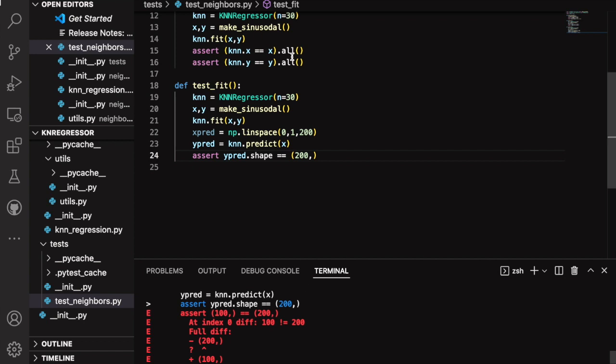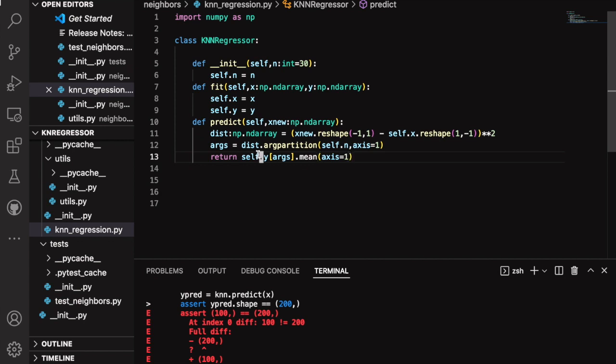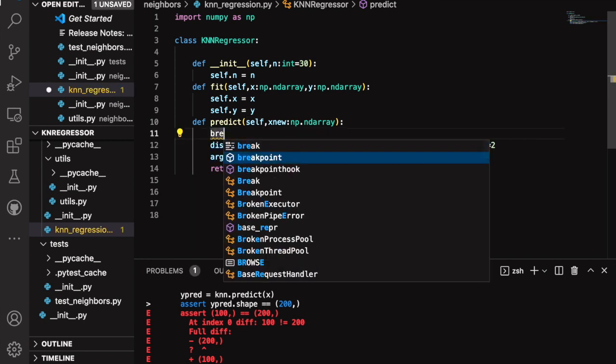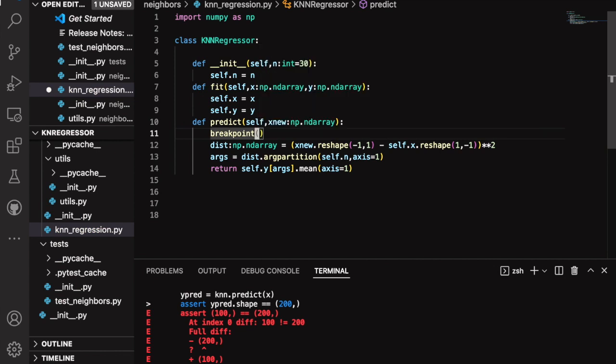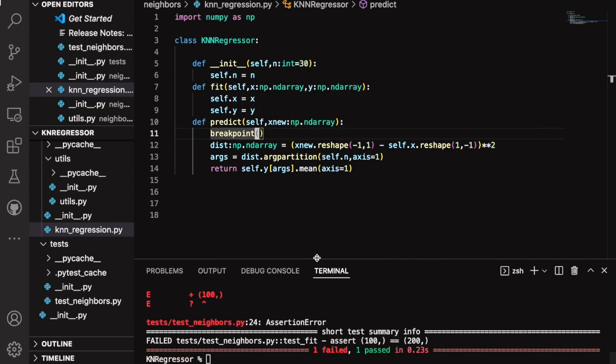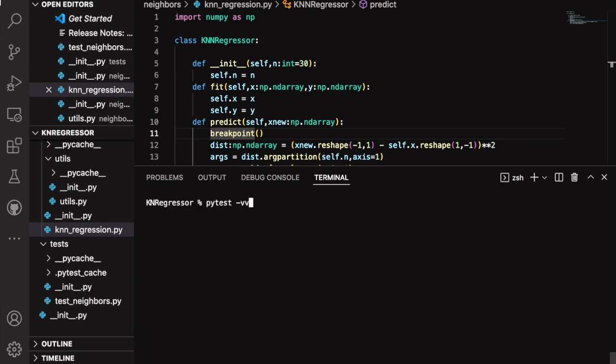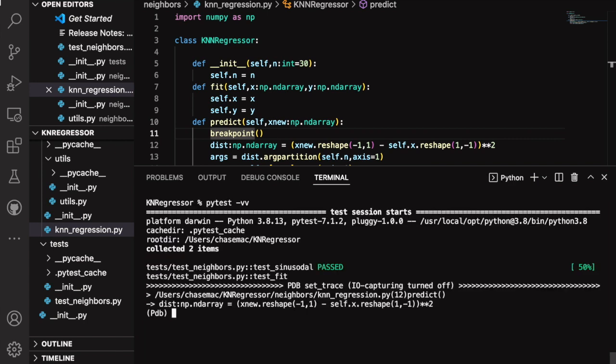So we got an error here, so we must have some indexing going on. So let's start to troubleshoot this. I'm going to just put a breakpoint right here, and let's see what we got here. Let's start debugging this. Let's give ourselves some space here.